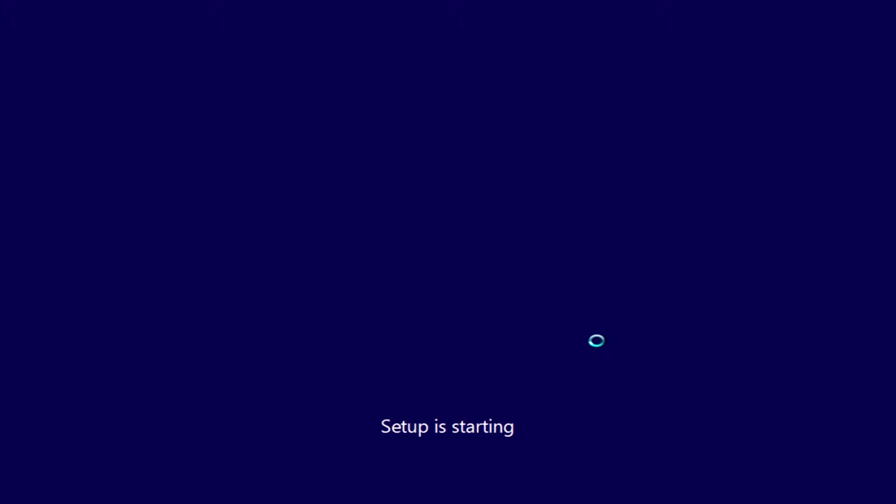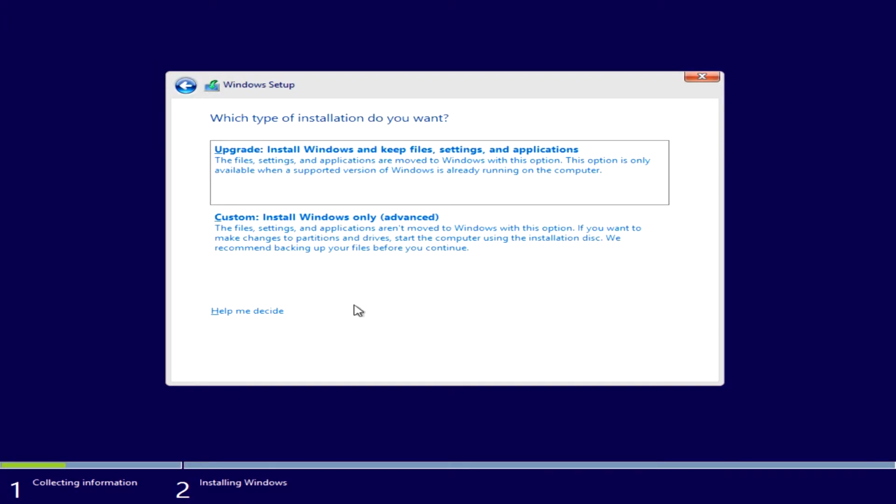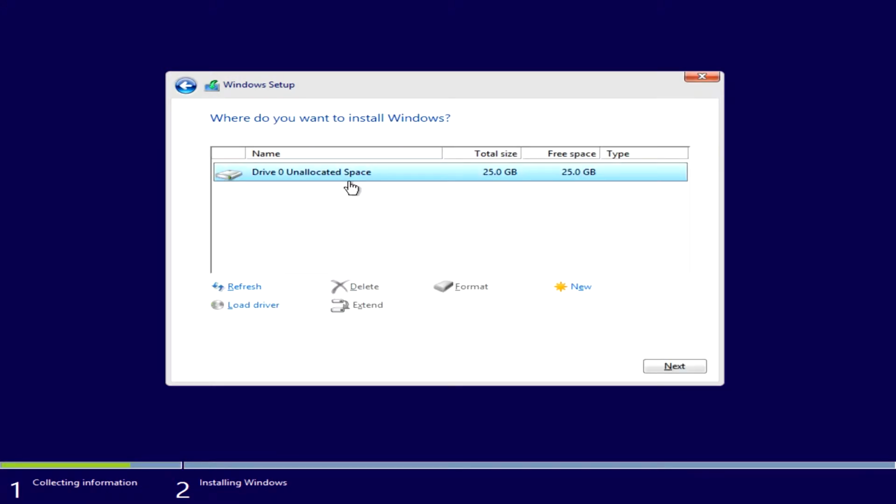But yeah, honestly I don't think it's something that would generally be considered important. Let's just say install Windows only. And yep, that's the virtual hard drive I created. So yep, install onto that.